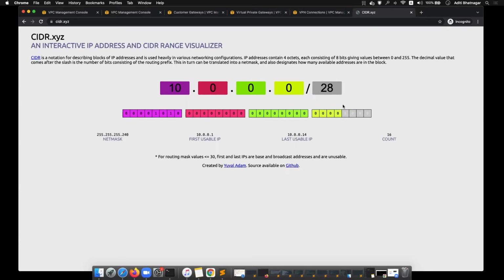So you can see that if it is /28, only 16 are allowed. If it is /24, 256 counts are allowed. And if it's /16, then 65536 number of IPs are usable, starting from 10.0.0.1 till 10.0.255.254. And then there are broadcast IPs and stuff.